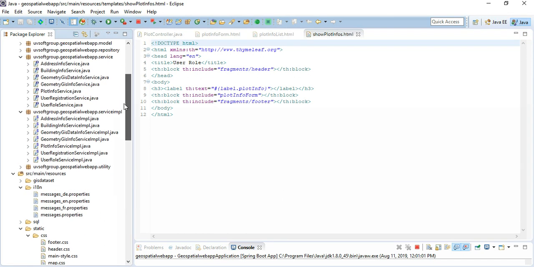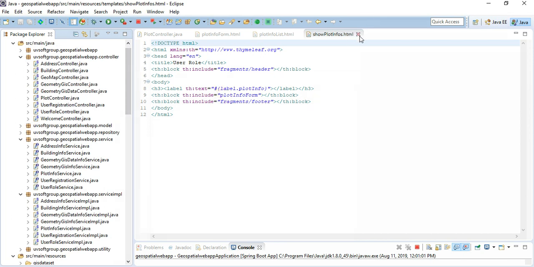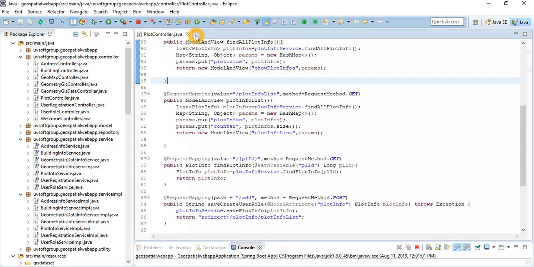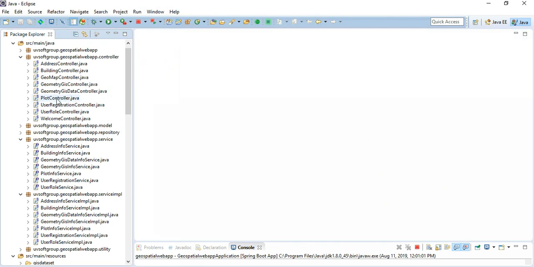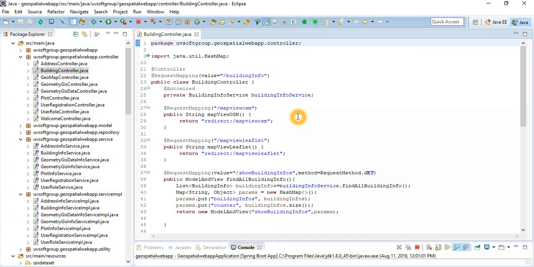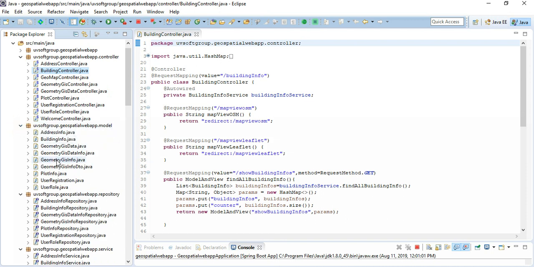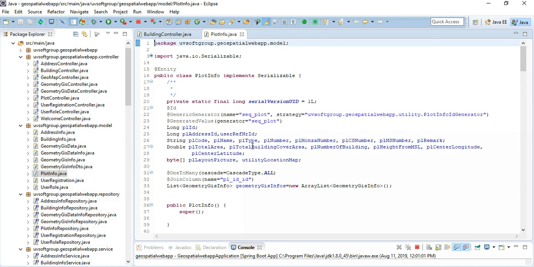So let's start. Our user registration is done, user role is done, and our plot is already done. Now we need our buildings, that means building controllers. I said every plot has multiple buildings in the models. So every plot has multiple buildings.